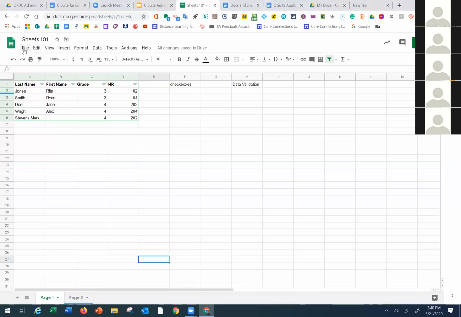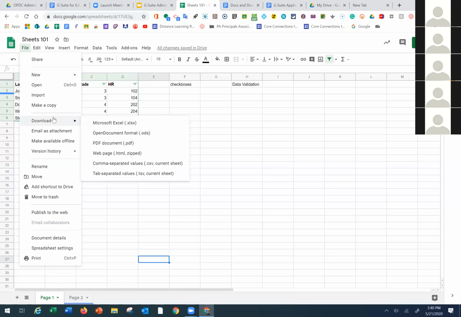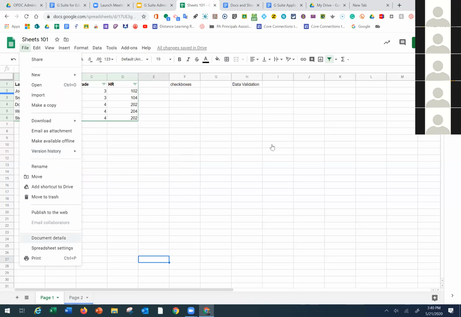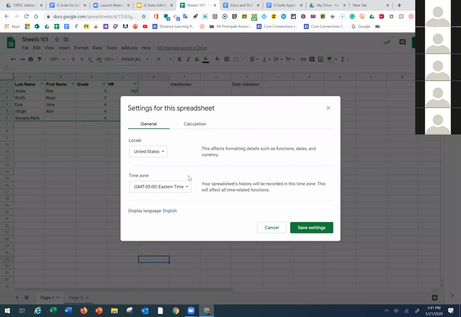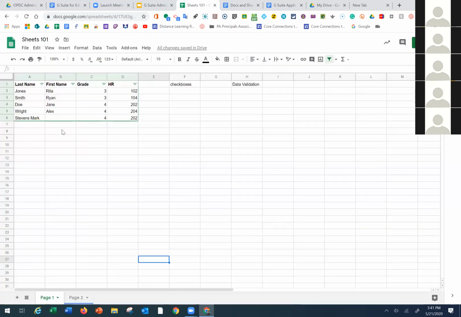So I'll go back to what I was talking about here with File. Again, in File, you can download these as an Excel file, as a PDF, as a CSV file, or as a tab separated value. Again, you have version history just like you have with a Google Doc: when was it created, all those things. And additionally, you have spreadsheet settings that you can change. Most people don't change them. This is up to you. If you are somebody who is into the nitty gritty, these are some settings that you can tinker with. I usually don't mess with those.